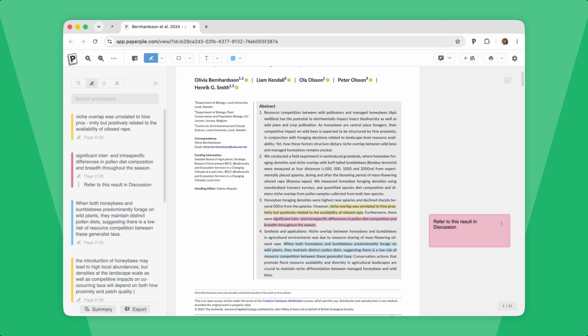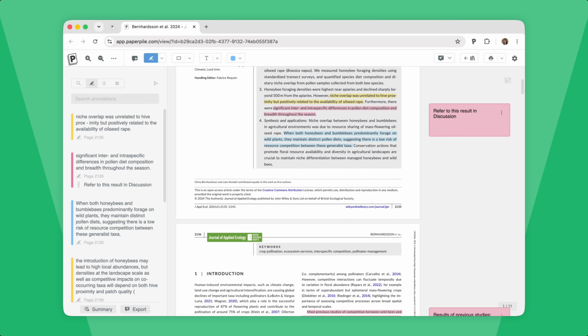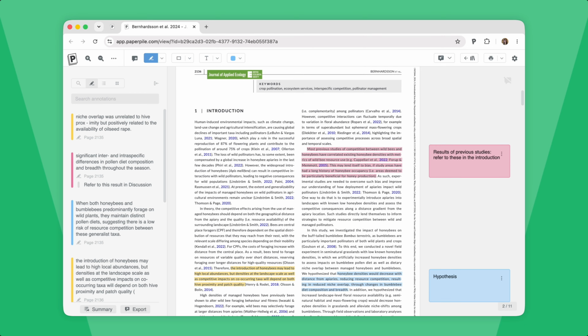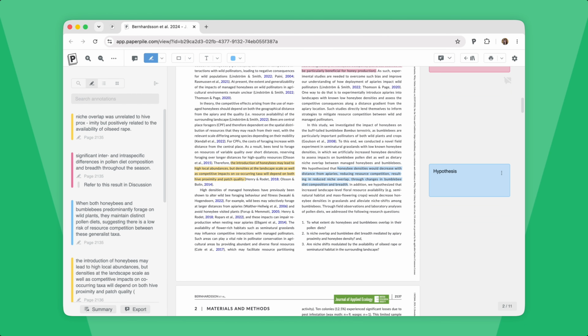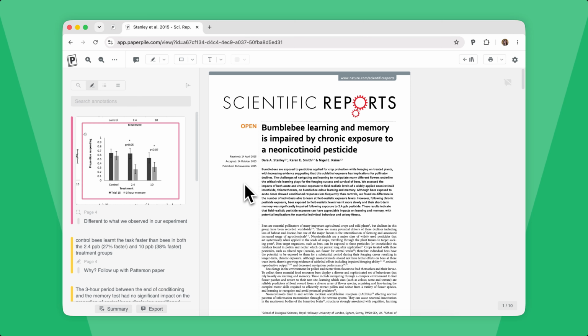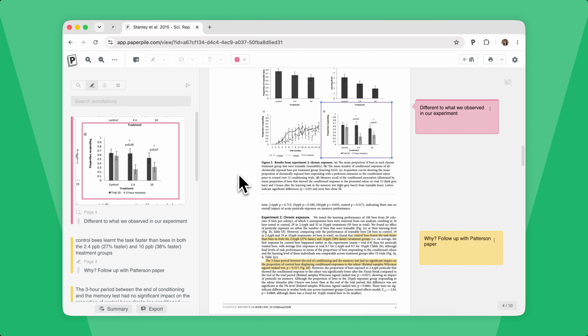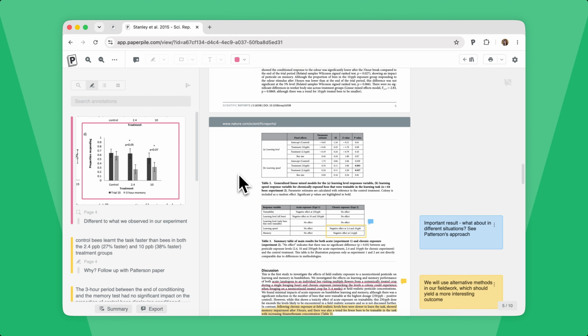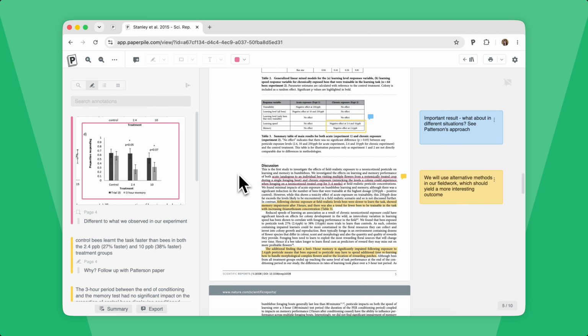You can highlight key findings, mark sections to come back to, and leave notes to summarise your thinking or connect it to your own work. Now over time, this builds a much more useful library where your references include your own understanding, not just the files themselves. And because everything is searchable, you can always come back later and find what you need.